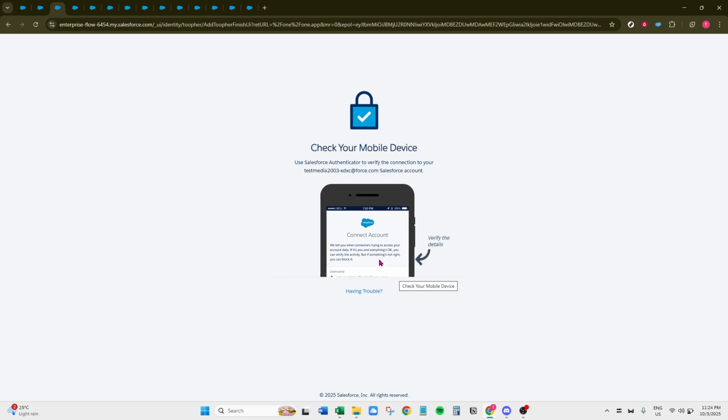And there you have it. Salesforce Authenticator is now set up, making your account more secure than ever. Thanks to these simple steps, every login attempt will require confirmation from your mobile device, enhancing your security.